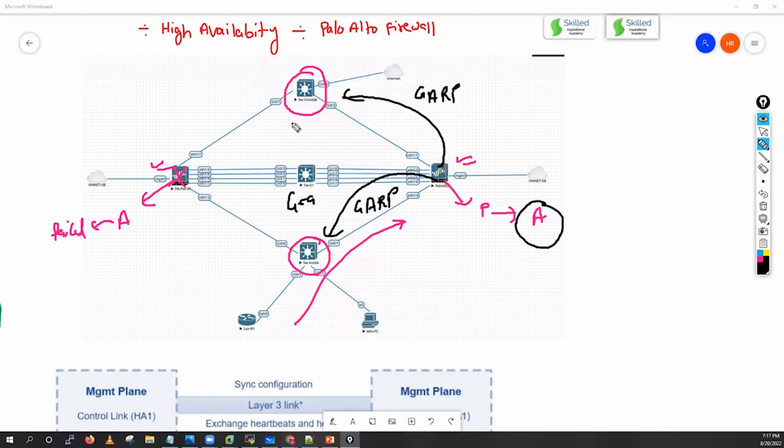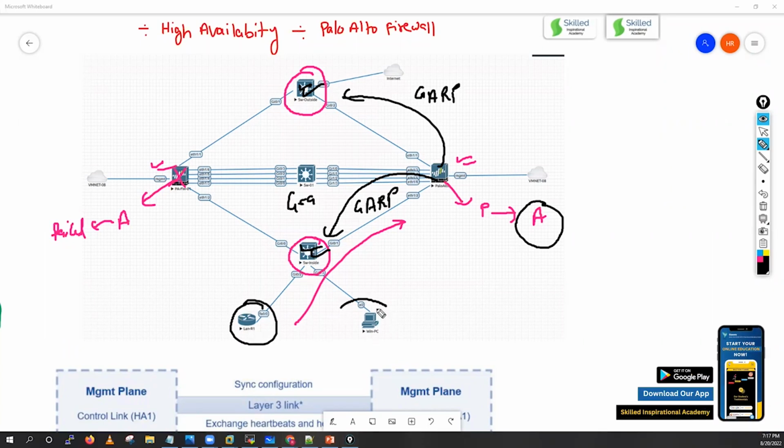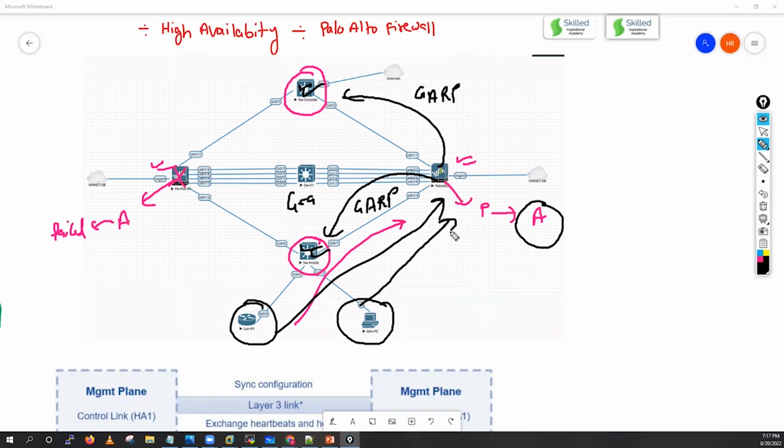When it sends the GR, your upstream and your downstream switches will update their MAC address table and ARP table, and after that they will send all the data initiated by these machines towards firewall 2. That's how they get to know. They will send the GR.